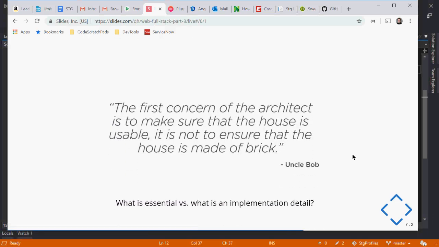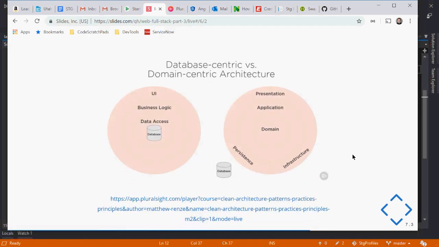Again, the first concern of the architect, make sure the house is usable. Don't worry whether the house is made of brick or not. What's essential, what's your domain, versus what's the implementation detail. So this kind of illustrates the concept. This is what I, in my career, am more familiar with and what a lot of people are as well, I think. You have your UI that talks to your business logic, talks to your database, and then it passes back up the other way.